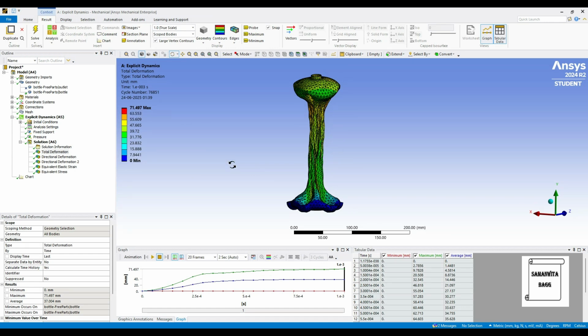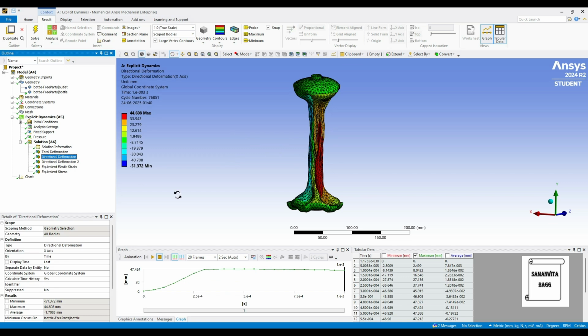It is 71.497 mm because aluminium is the softest material. So obviously when you apply load which is of crushing type, the maximum effect will be seen on aluminium. So if you think about some kind of soda cans which are made of aluminium, this kind of crushing happens in that. Next comes directional deformation along x-axis.